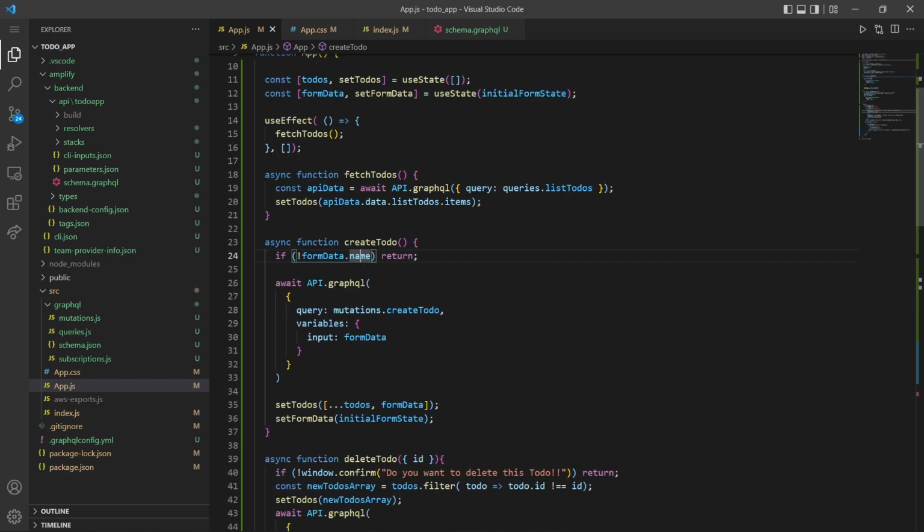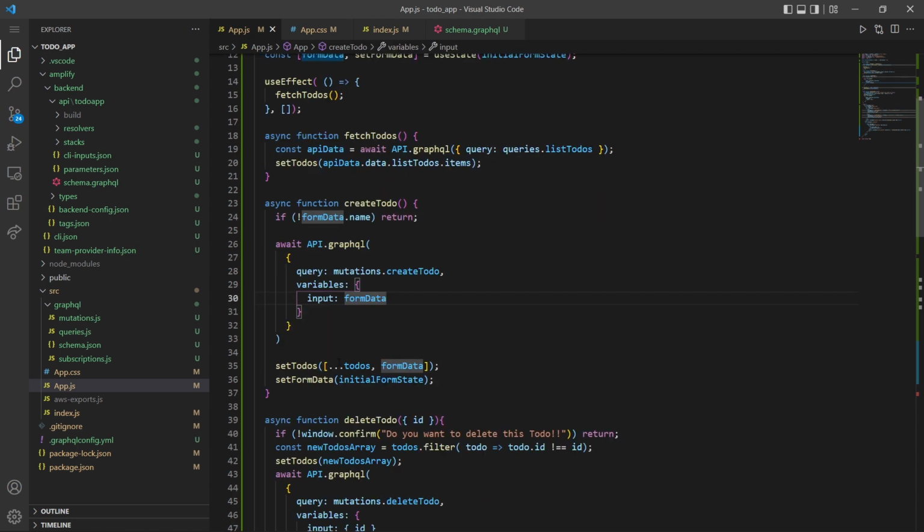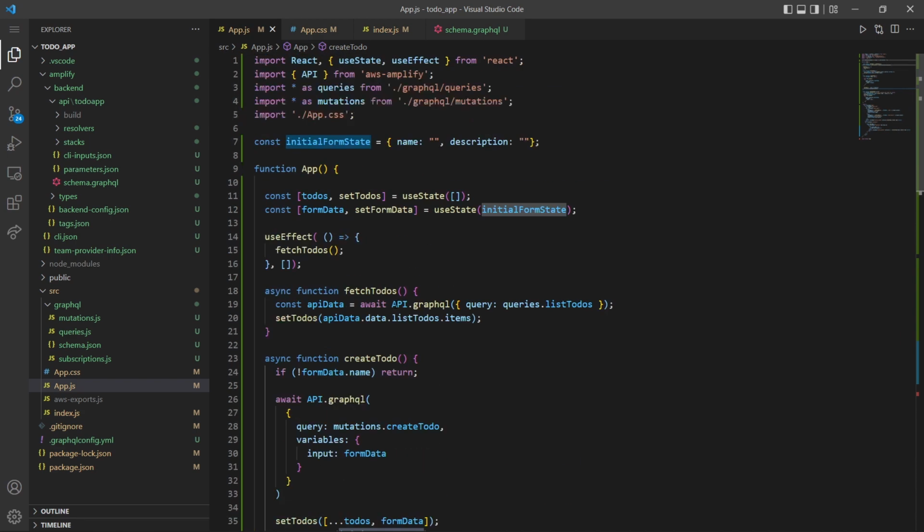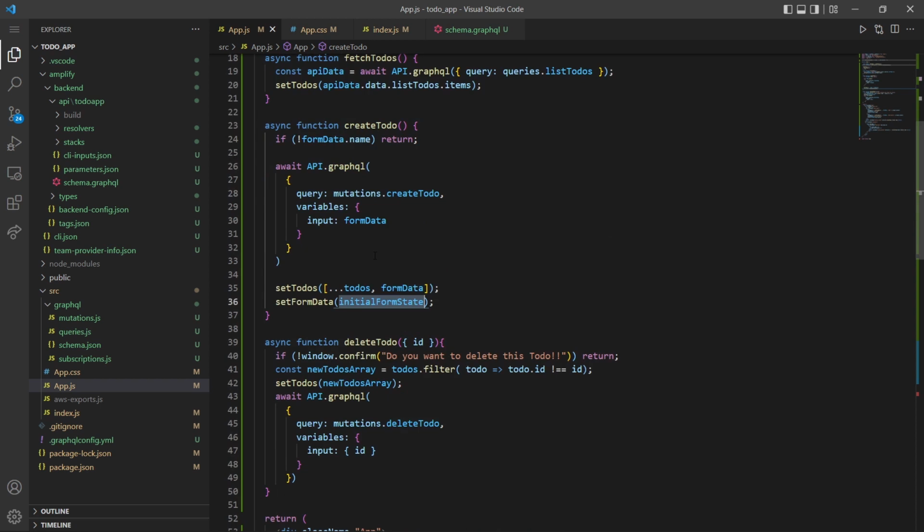And if everything is alright, we are using the API.graphql method using the query mutations.createTodo, and in variables we are providing the formData, right? And then what we are doing is setting the todos equal to the formData. We are adding the formData additionally and keeping the initial state of the todos as it is. And we are setting the formData equal to its initial form, that is empty. This is what we are doing in the createTodo function.